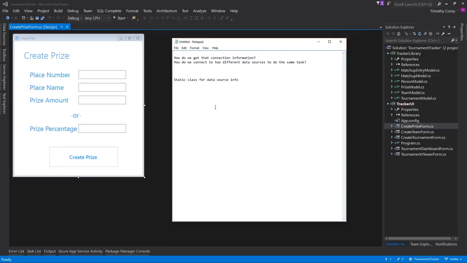But before we build our class though, we need to address our second question. How do we connect to two different data sources to do the same task? The key here is you want to do the same thing, just with different data sources. So if you need to do the same task, but behind the scenes it will be done two different ways, you need an interface. Now an interface is a contract. What it does is make a promise that any class that implements the contract will have the following items, whatever's in the interface. So those items are specified in that contract.